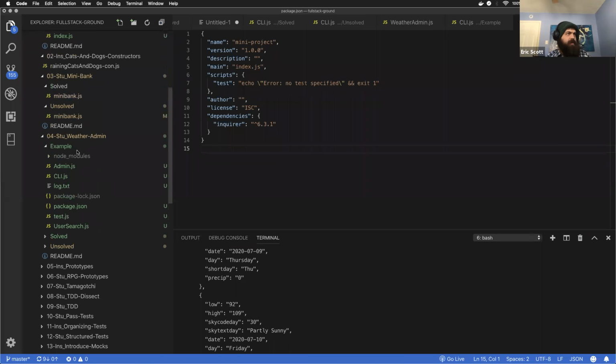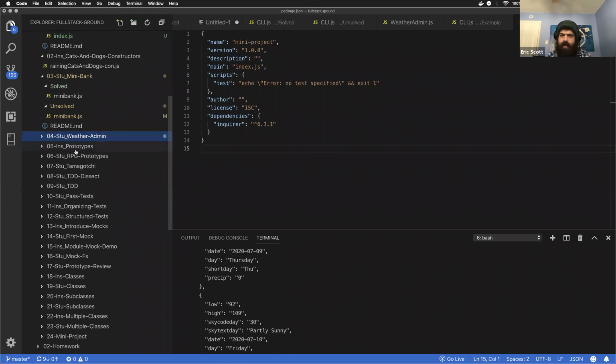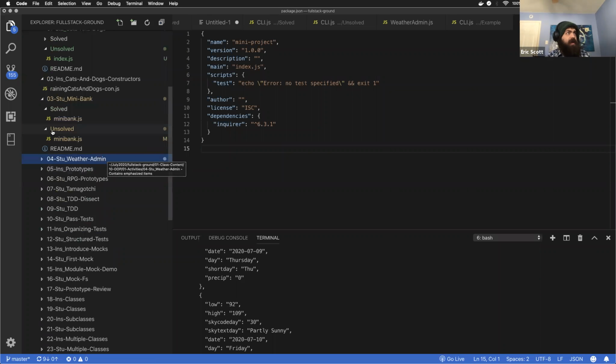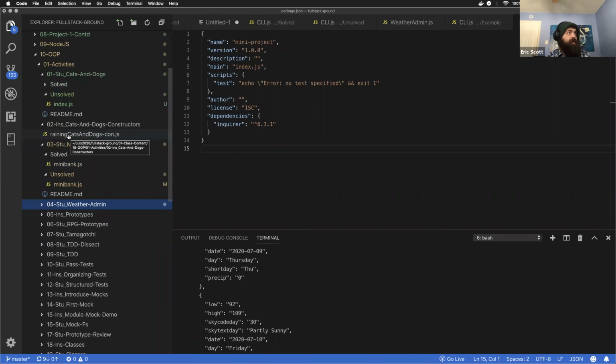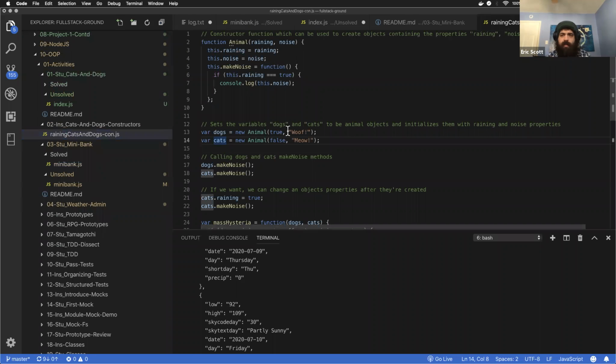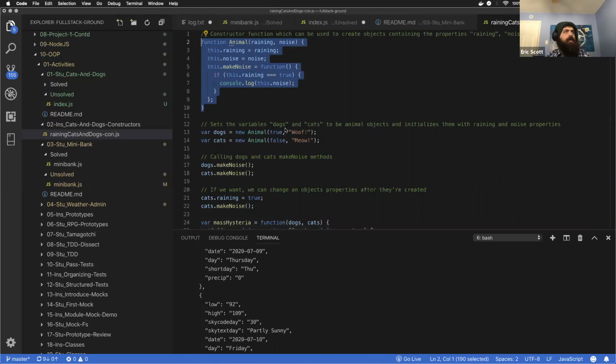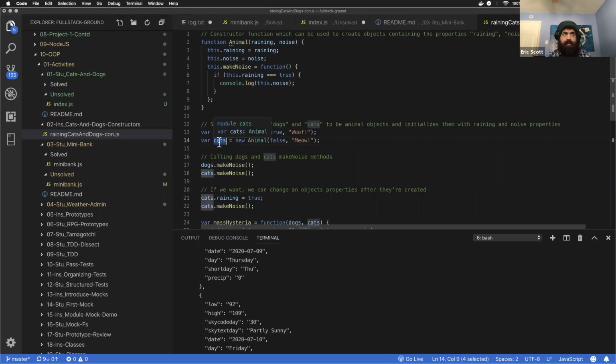But before we get too deep into that, I want to talk a little bit more about what we saw already. So we saw yesterday, if we looked at the raining cats and dogs, that we could create this constructor called animal. And what it would do is allow us to make objects that were animals. So we would say dogs and cats are both an animal. And we could set different properties on them, etc.